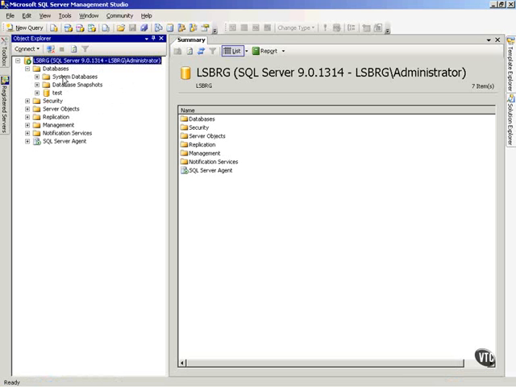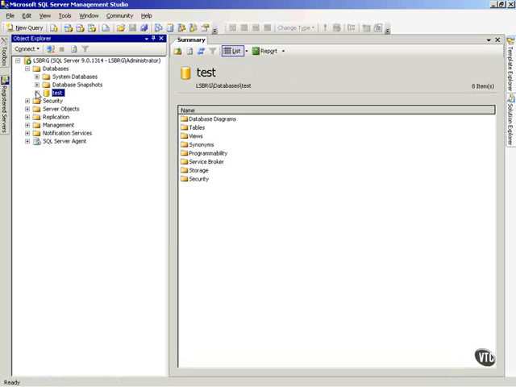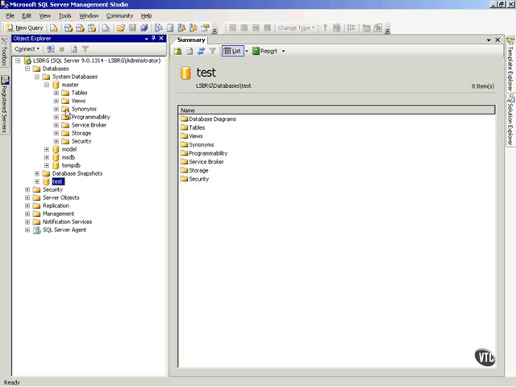So notice I have some system databases, and then I have a test database that I've set up. Well, let's look at the system databases. If I expand the system databases, it shows me the system databases that are out there. Those of you who are familiar with previous versions of SQL, this looks and feels very much like the Enterprise Manager. But notice if I look at, for example, the master database, it then shows me that in the master database I have tables, views, synonyms, programmability, service broker, storage, security objects.